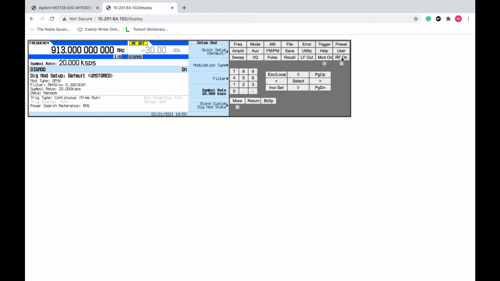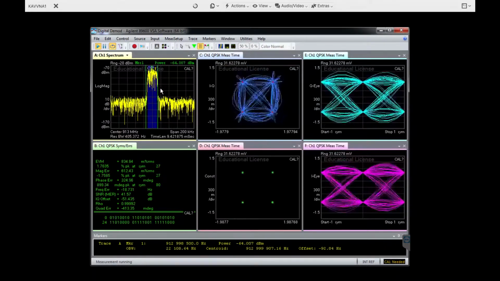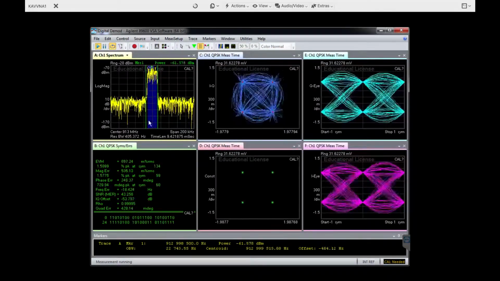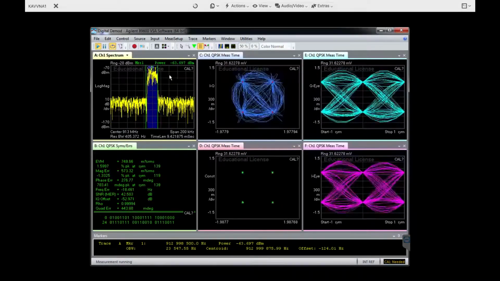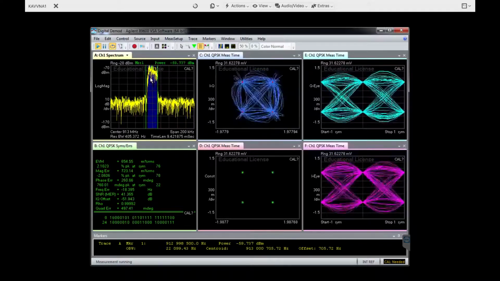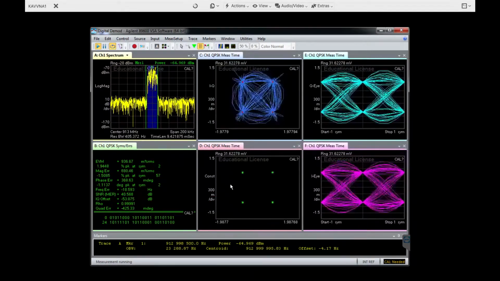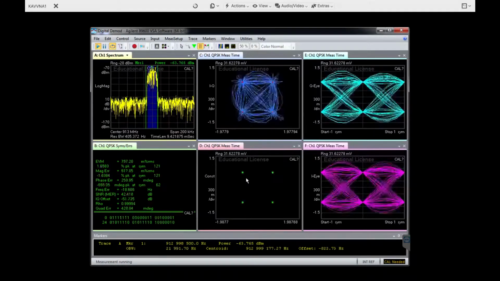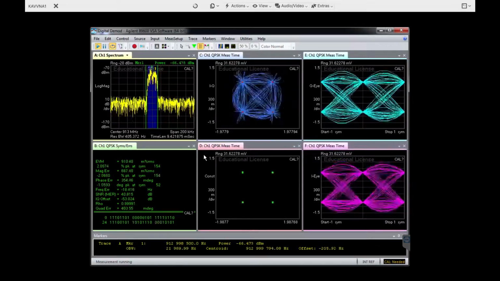And now we can start transmitting with the LNA connected to the VSG and observe the received signal. So as we can see at the VSA here, there is a clear improvement in the received signal quality in terms of the received power, compared to the previous one, the EVM, and the clarity of the constellation diagram.